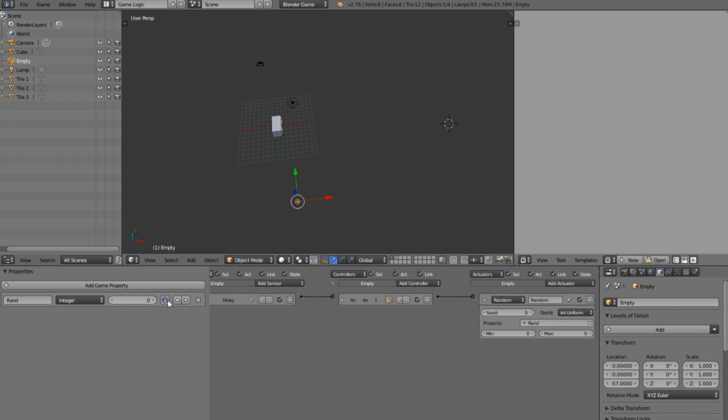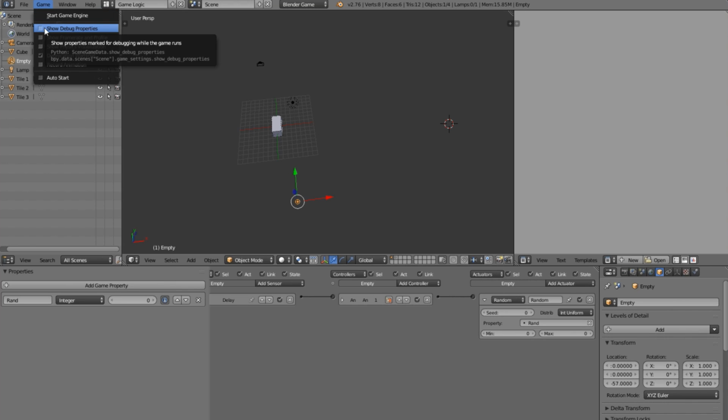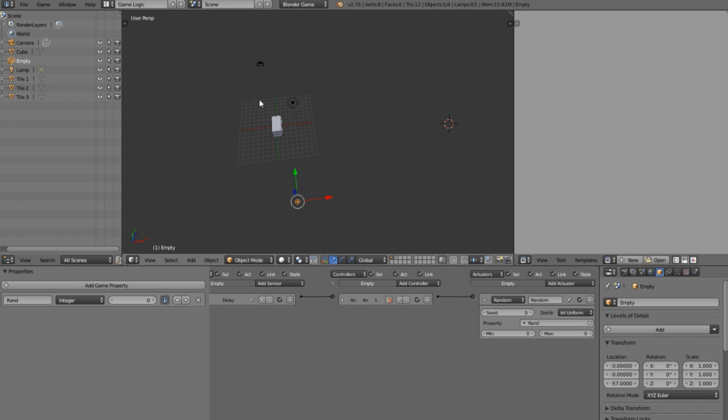So to make sure this is working, we're going to go ahead and click this print debug property for this info. So if we click that, it's not going to do anything right now. There's one last thing we need to do, and it's go show debug properties in the game panel right here. So if we click that and we press P, as you can see it in the corner. It says empty, and it's got that rand, but I just kind of shortened it to make it easier.